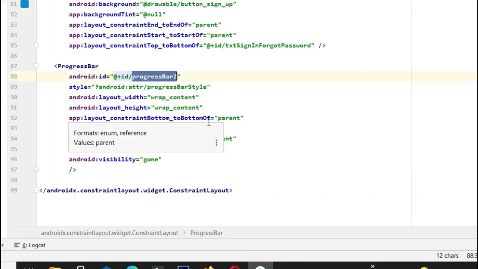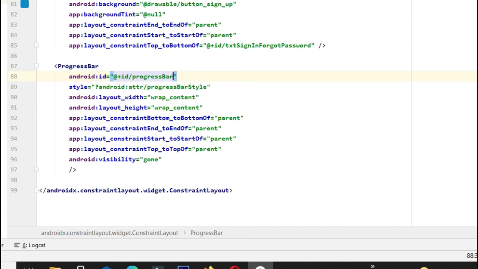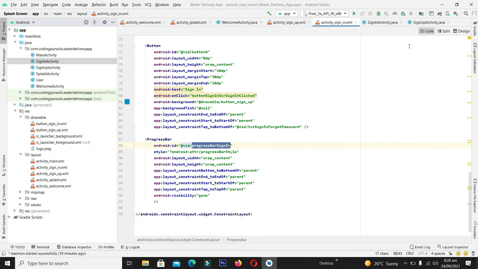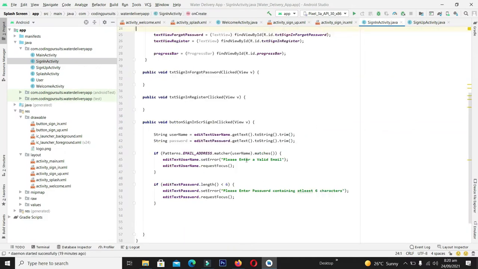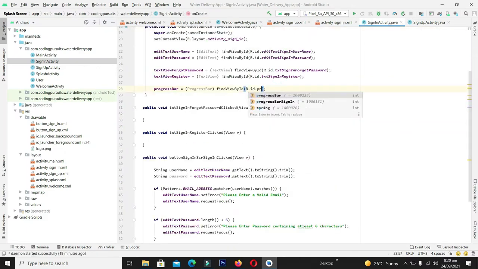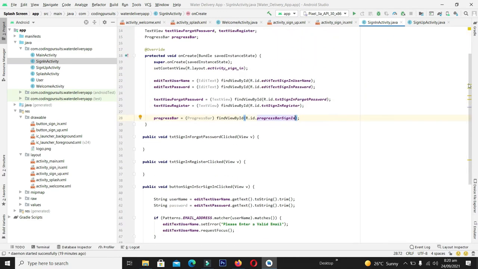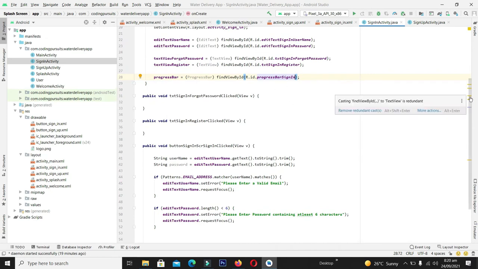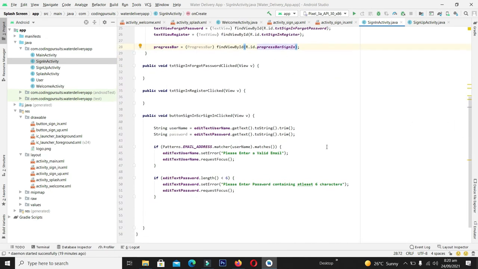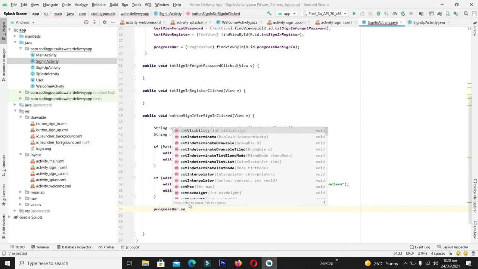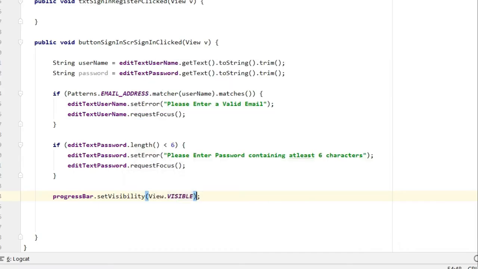So this is progress bar 2. That is why I always add the sign in or screen number or screen text at the end of the ID, so that if by mistake we pick the wrong progress bar instance, it may crash the application. So we have to keep an eye on the exact IDs we have just written. And from here I will add its visibility to view.visible.